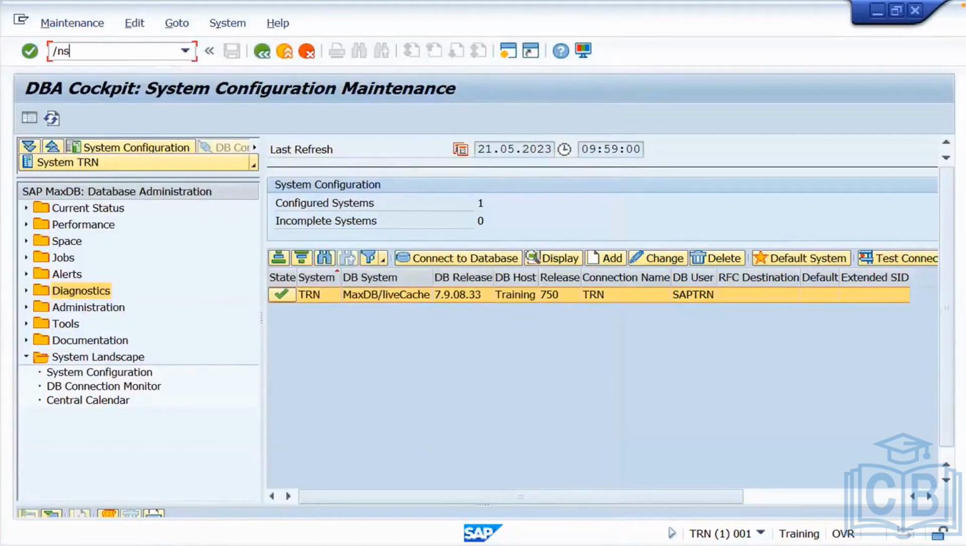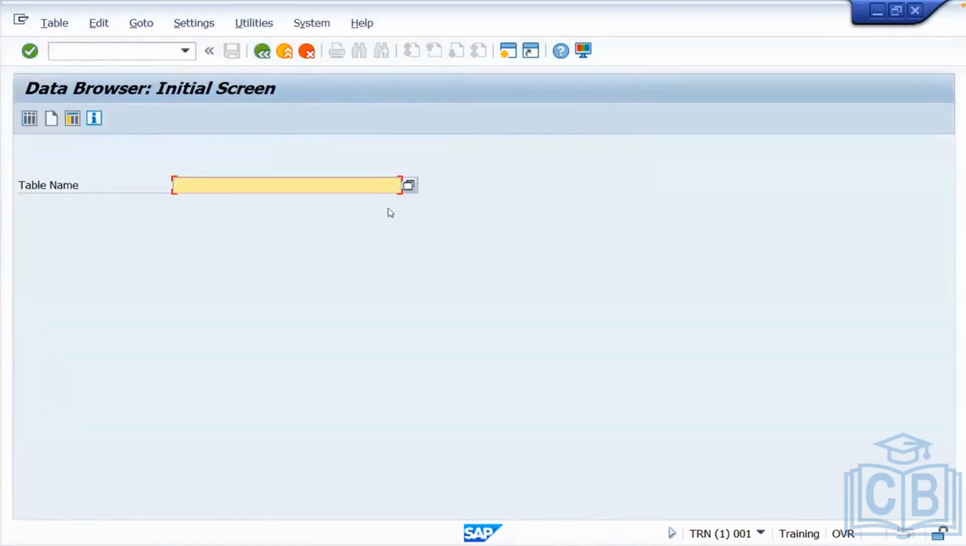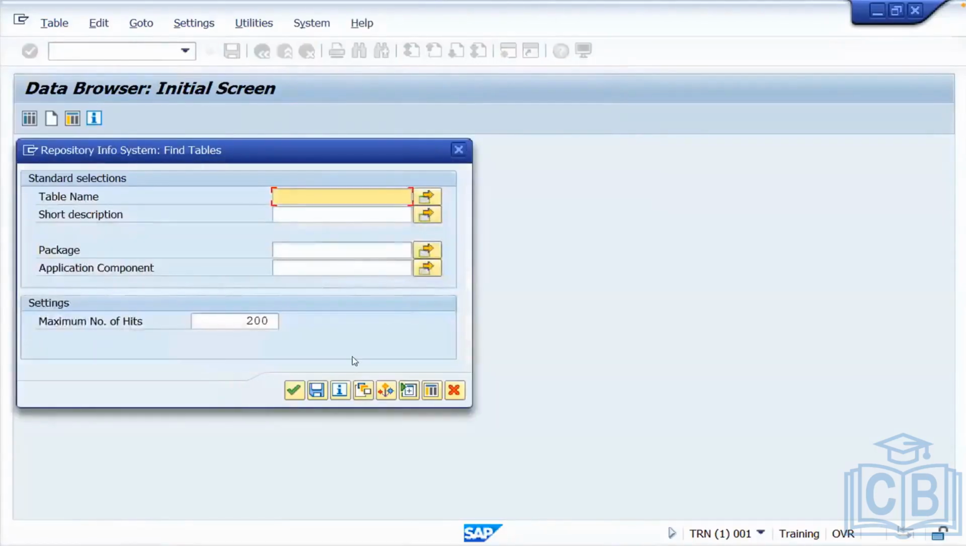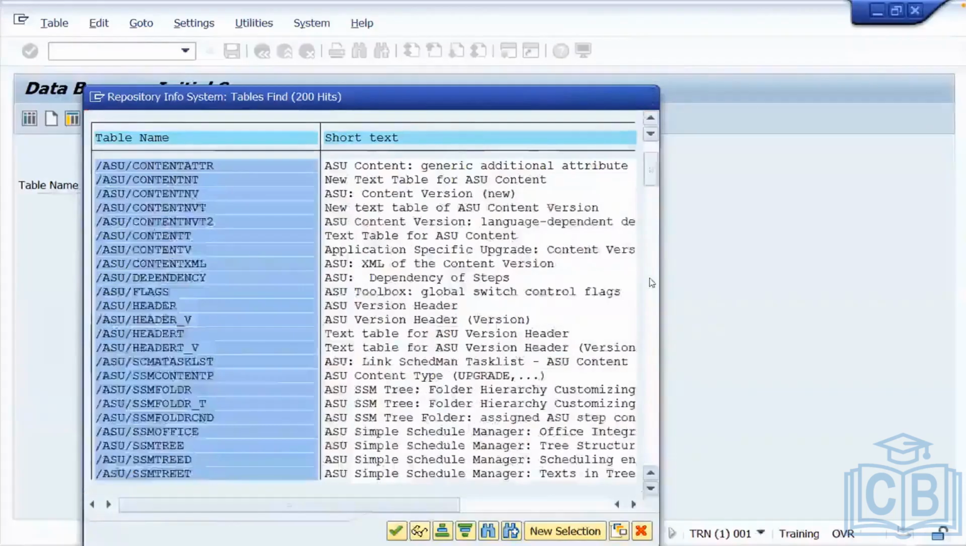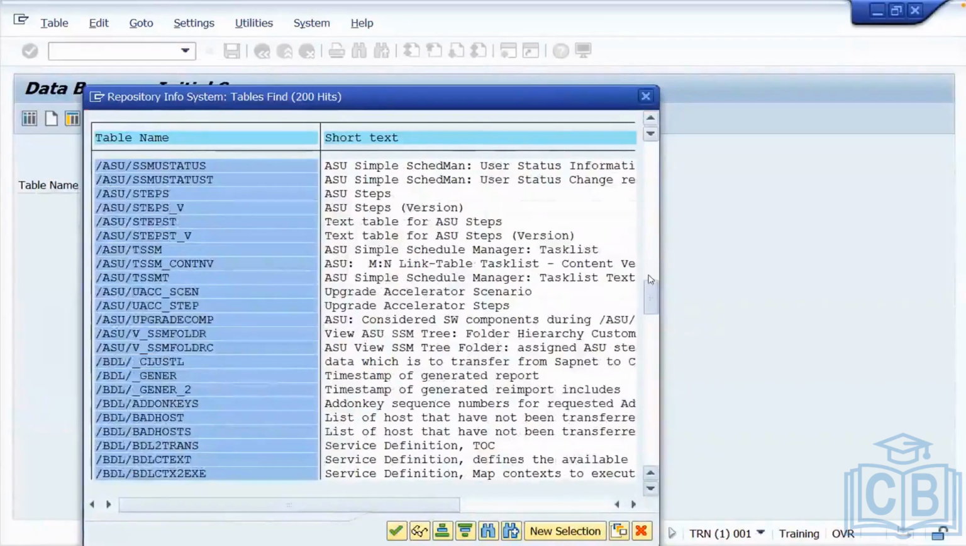Go to SE16. I told you on the first day. SE16 is a table browser. Here you can see all the tables. If you put star and a table name, you can see all the tables. From here you can see all the tables. There could be thousands of tables.